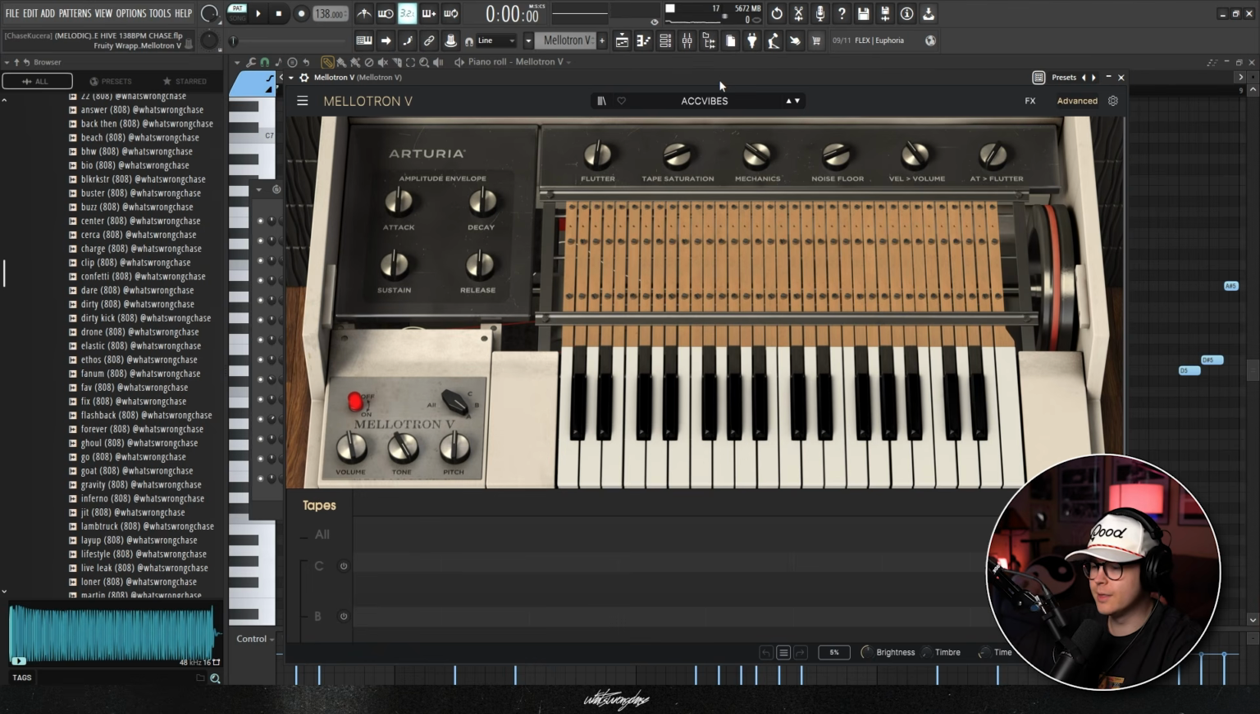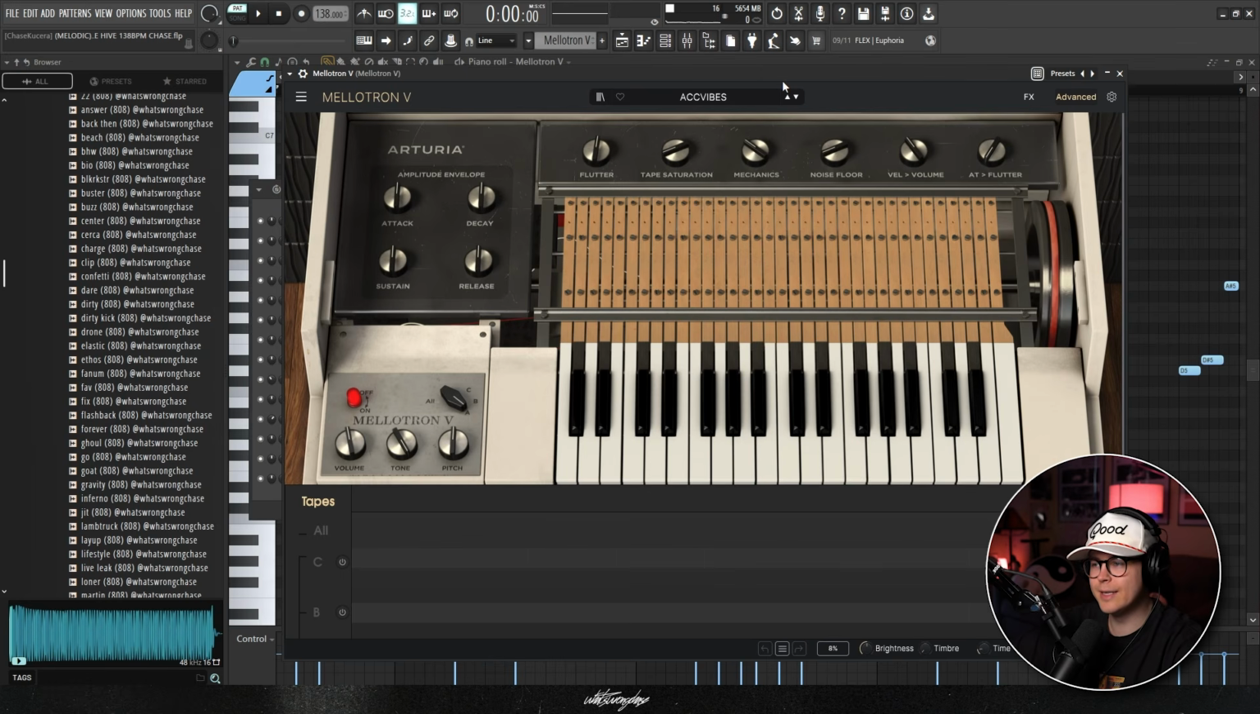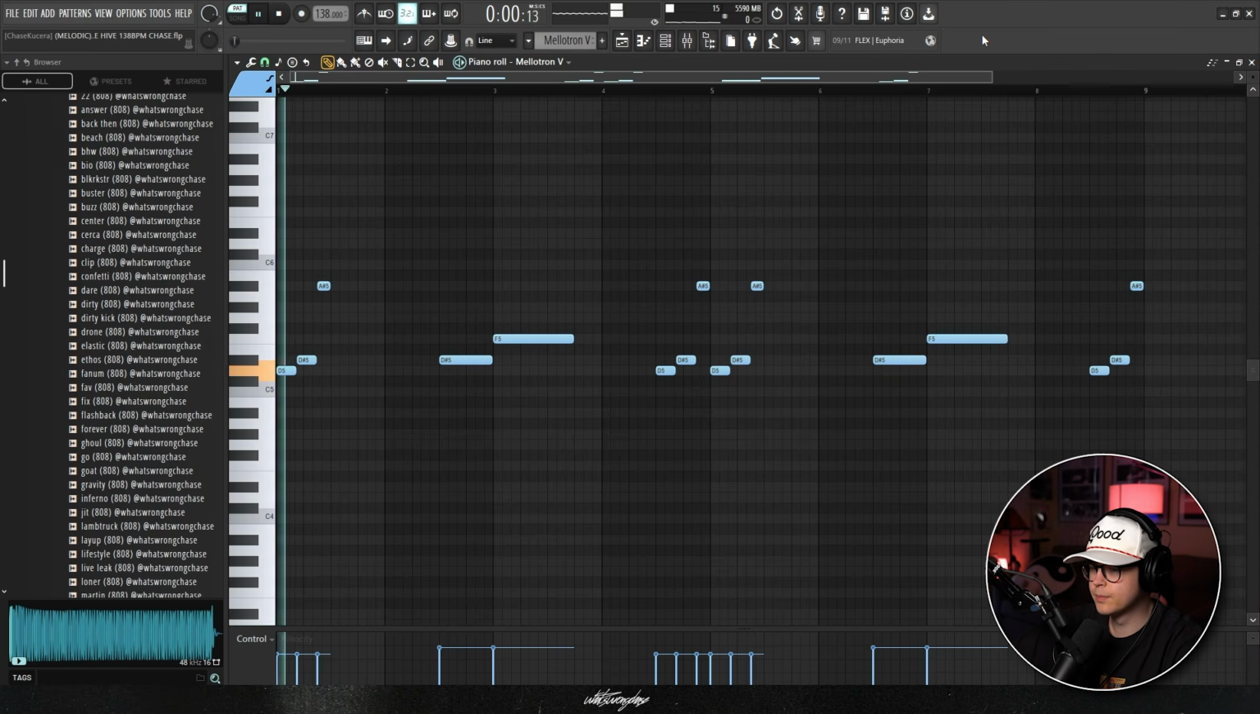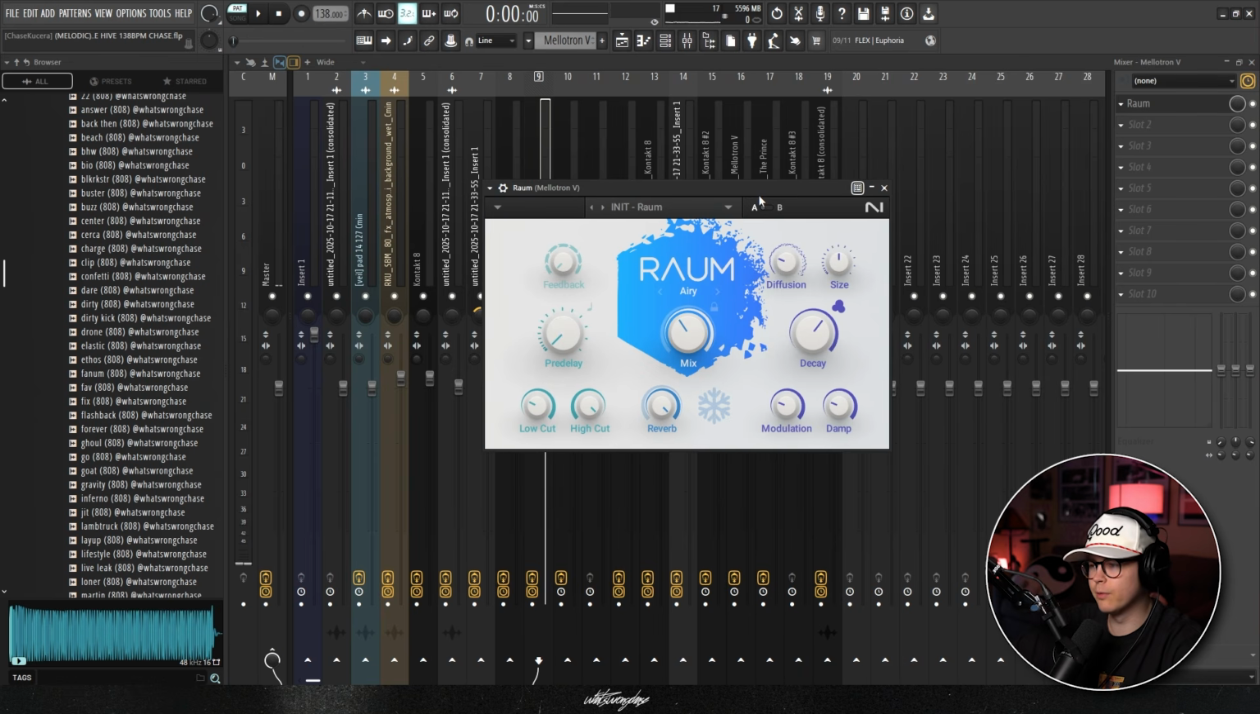So this next sound we got is coming from the Mellotron. This is an Arturia plugin. It's from the V collection. And I used this ACC Vibes preset. And again, similar to that last pattern, we just added some accent top line notes. On that one, we have that same reverb from before.